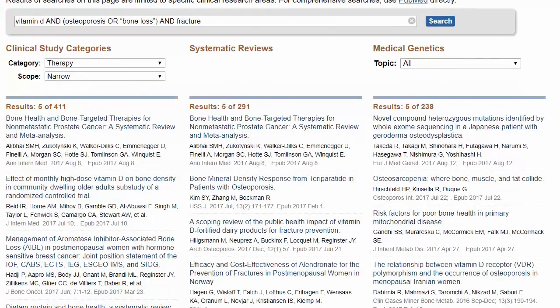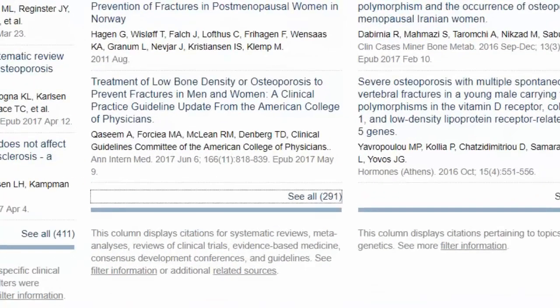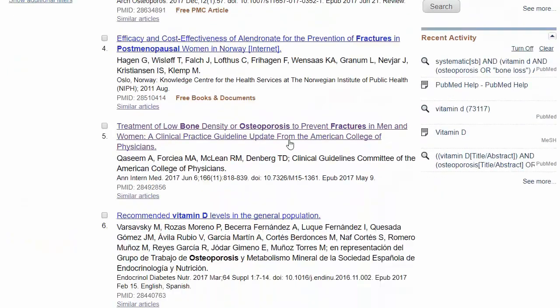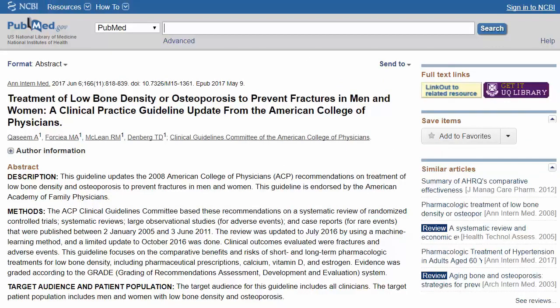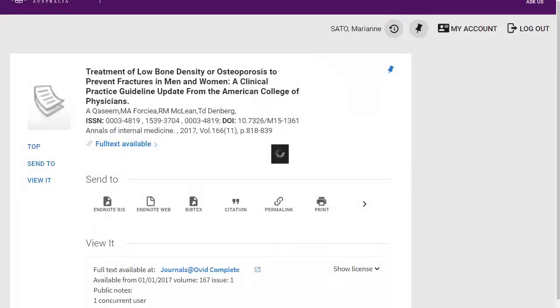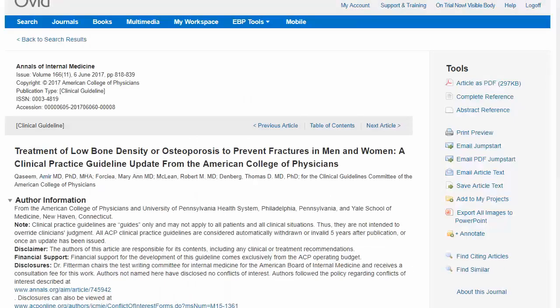At the end of the systematic reviews column, click on See All. Click on a relevant result to see the details. To see the full text, click on Get It UQ Library link. Click the full text available at link. Choose the PDF option.